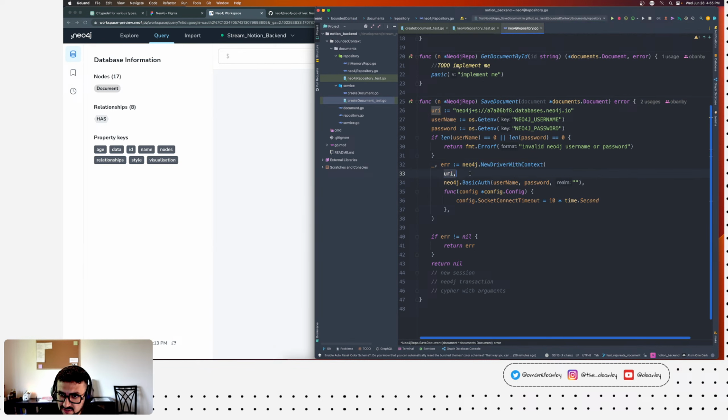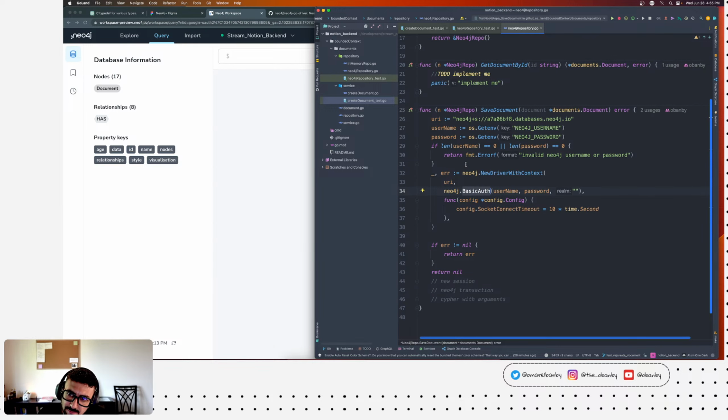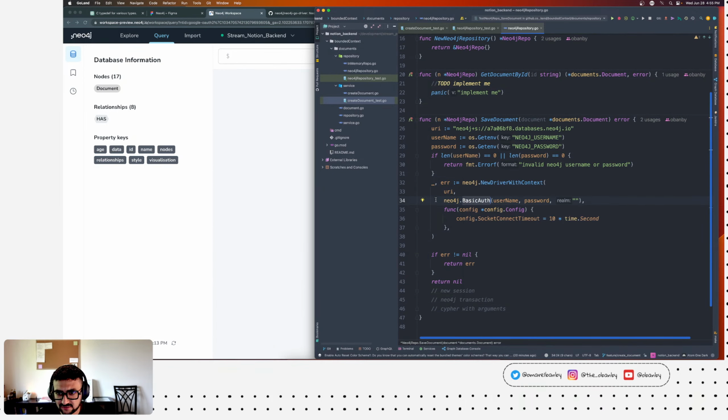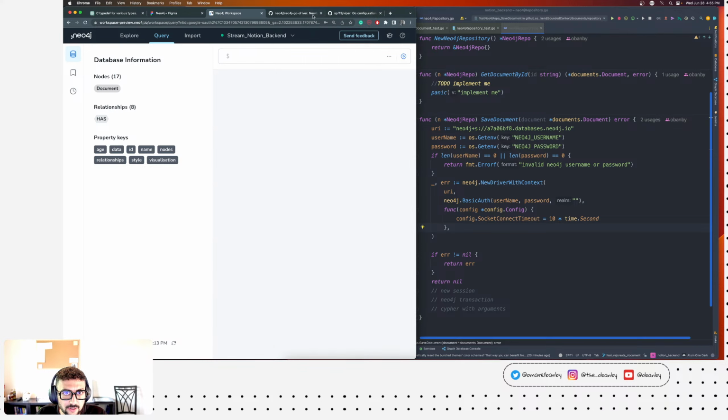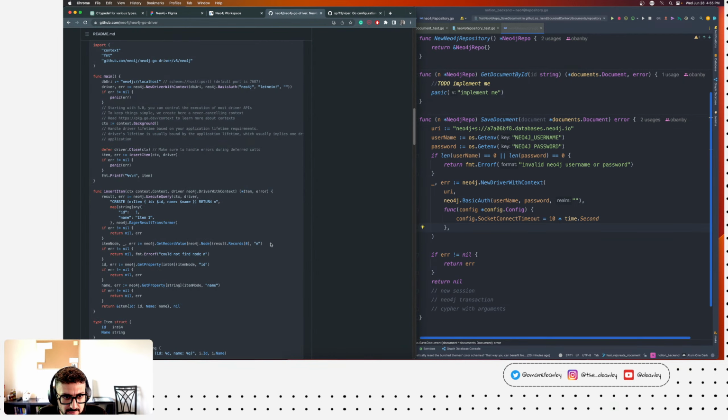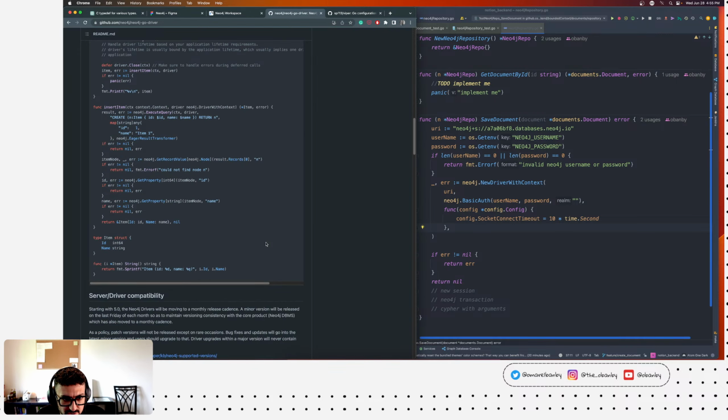All right, so you pass a URI, you pass an authentication mechanism. We opted in for basic auth for now, and we will abstract this a bit, or not abstract it, but isolate it a bit. So if we ever change our mind about our authentication, we should be easily able to do that. And then you can pass configuration functions, and the configuration functions would allow you to configure how your connection would work.